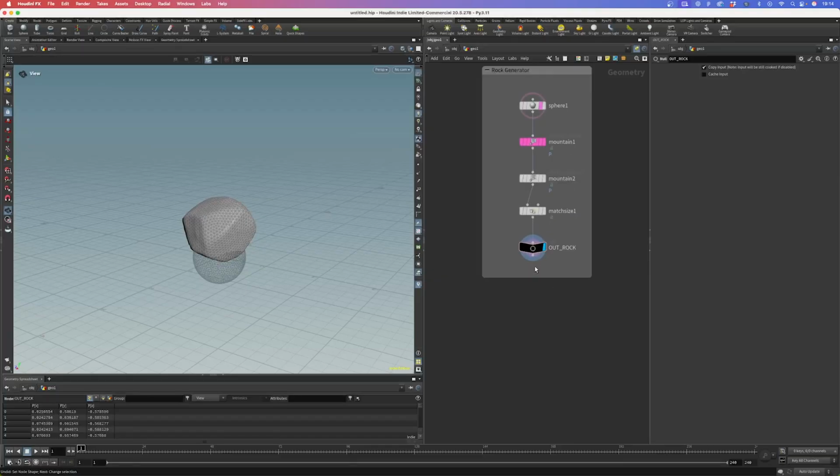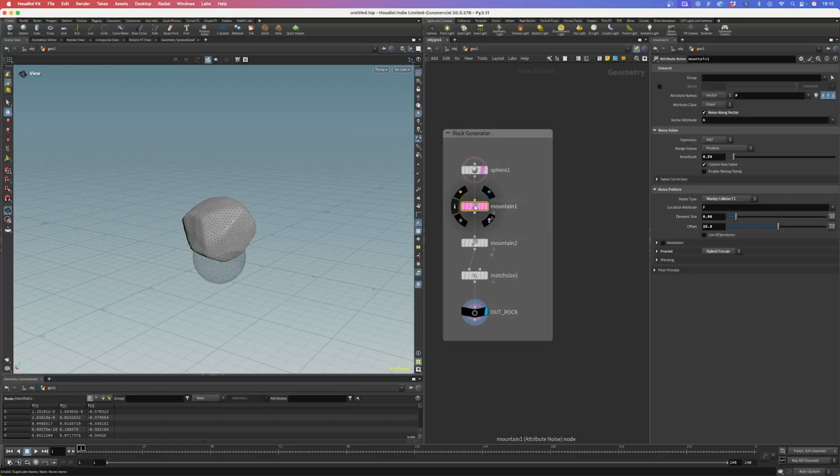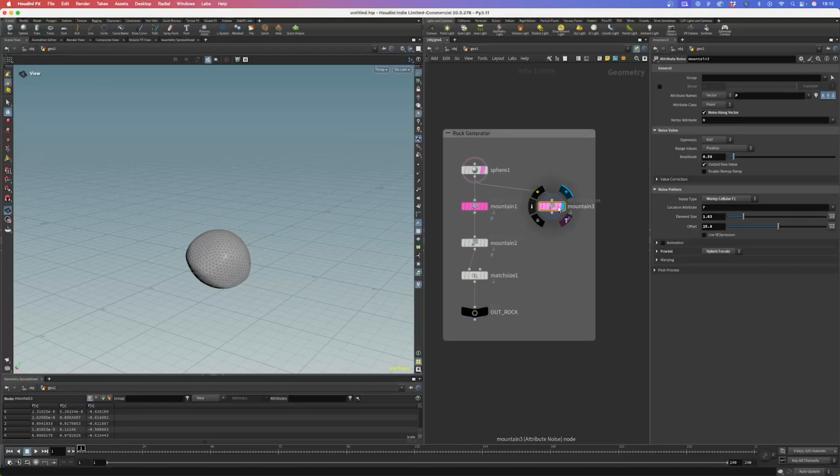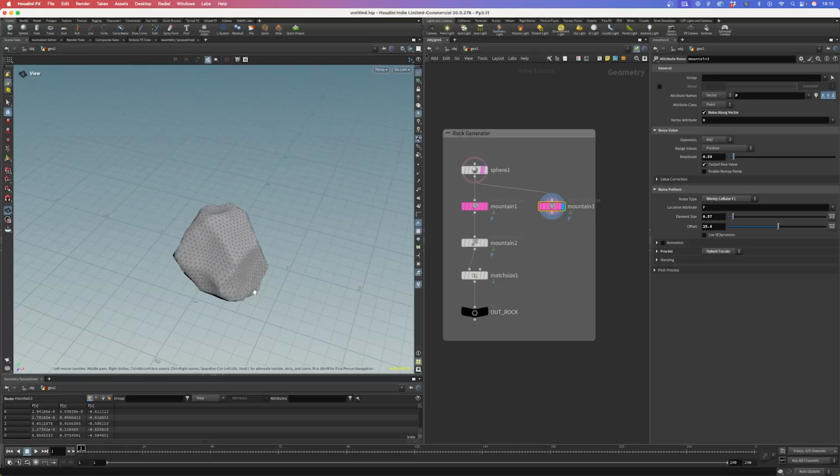What is also cool in working with nodes, let's say we want to see different versions. So we branch out one of those mountain subs. Here maybe we crank up, of course we need to check it on, we will lower the element size of this node in order to get a more pronounced rock.